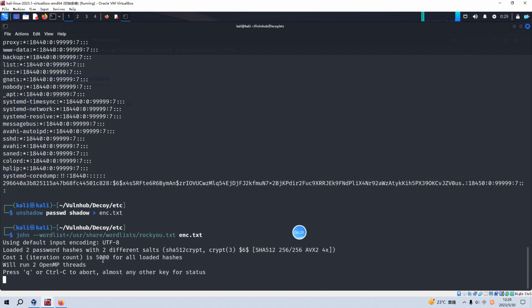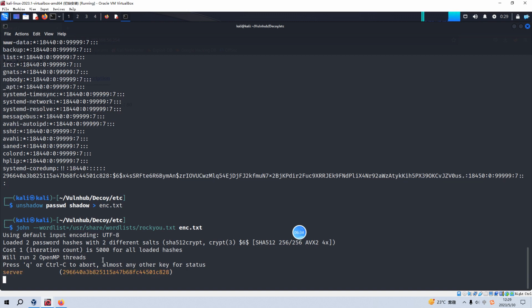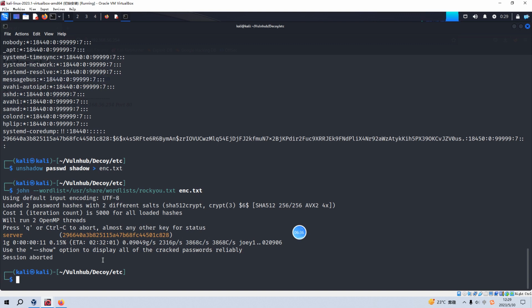So now John the Ripper will crack the password. Of course, we have already got the password for this user, and the password is also very simple. And now we can log in.